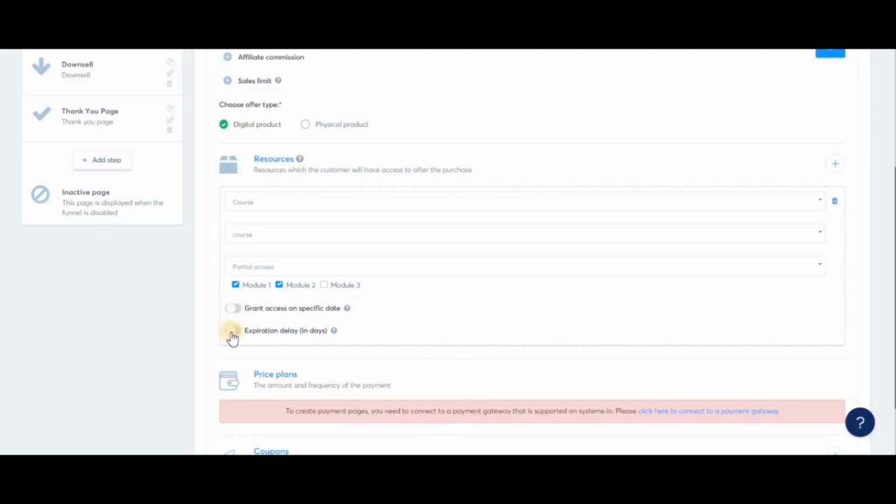The second option is adding an expiration date to your course access. This means you can decide on a number of days the person has access to your course. Once this number of days have passed, your students will no longer have access to the course. So for example, if I put here 30 days, this means that once someone buys my course, they will get access to it for 30 days. And then once the 30 days have passed, the access will be revoked automatically.